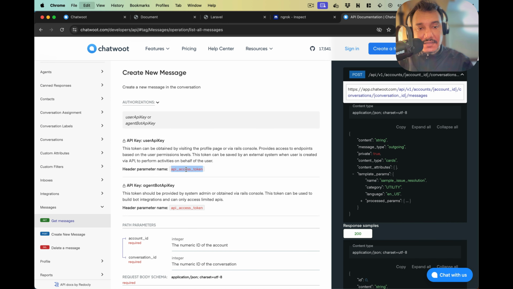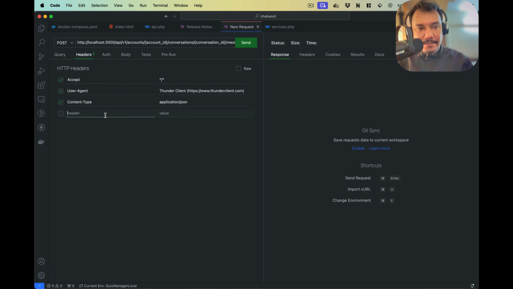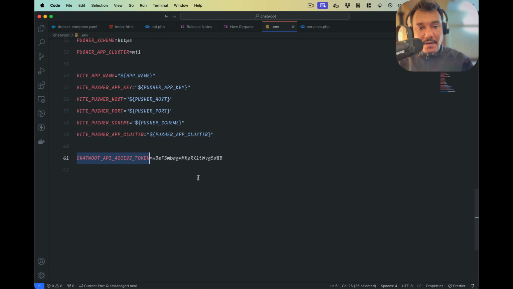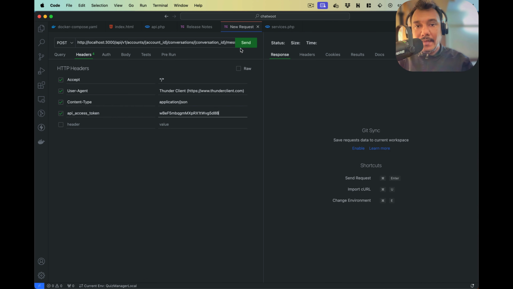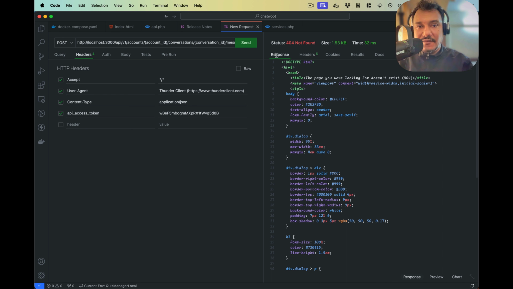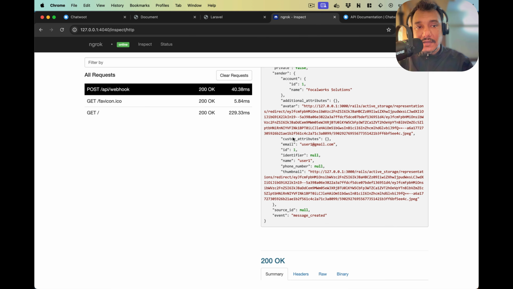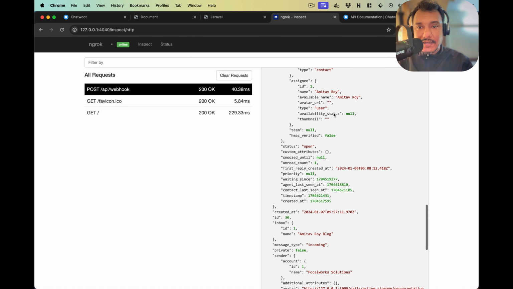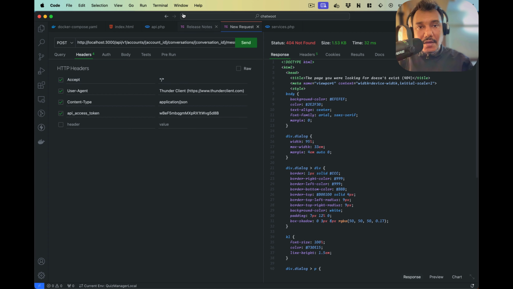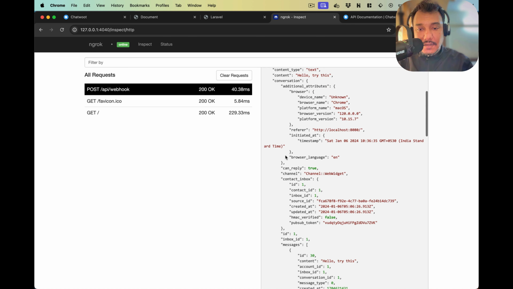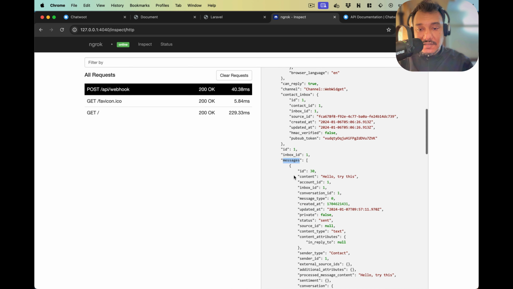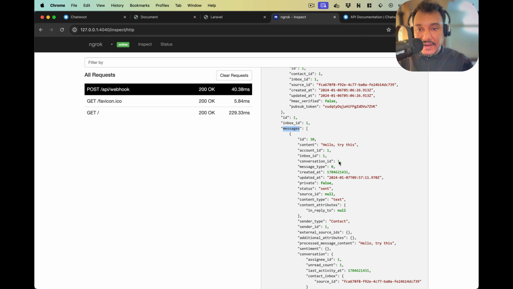Authorization, it says the access token should be sent in the header, like this. So why don't I take it from the env? Okay, this is the value. Put it over here. If I send right now, it does say it's a 404 because we need other variables as well. For example, if I go to the ngrok admin, we need the conversation ID and the account ID. Okay, account ID is 1, and conversation ID is something which you will find if we go into the messages. Inside each message we get the conversation ID, which is 1.